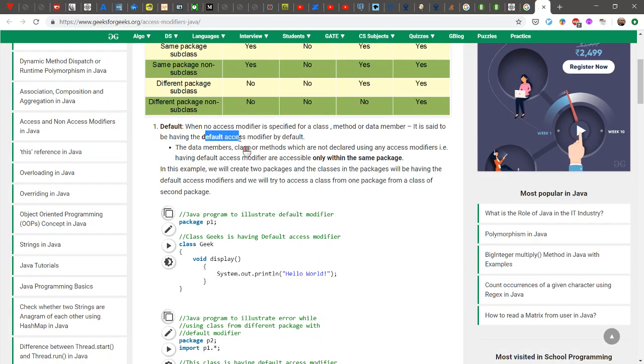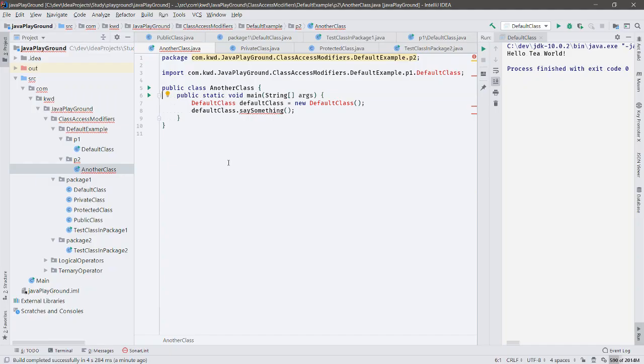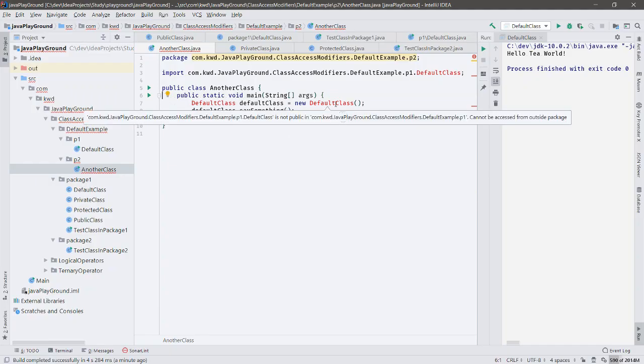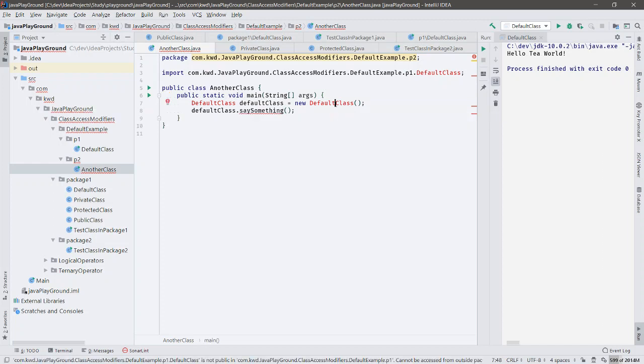Is that all of the example we were talking about in here? Having default access modifier by default, the data members of a class which are not declared using any access modifiers have access only within the same package. Okay, so let's see. We don't see even the default class in here in the other package. So we know that. Cool.